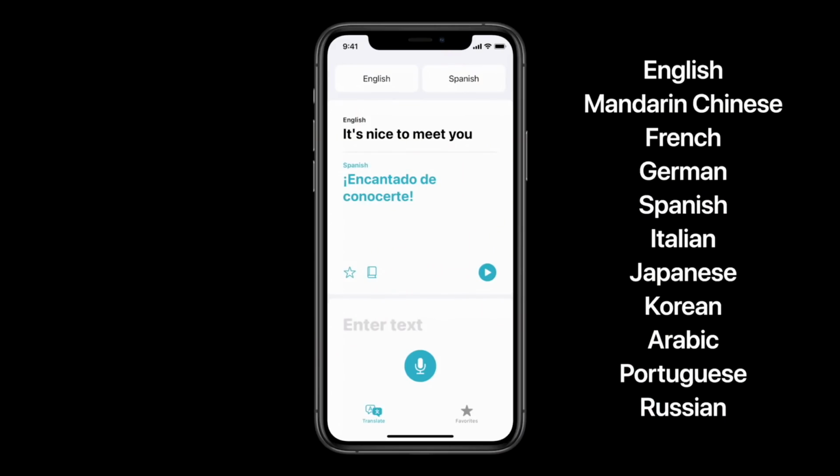How many languages is this? 1, 2, 3, 4, 5, 6, 7, 8, 9, 10, 11. What? And you are proud of that? There's hundreds of different languages across the world, and you are proud of 11 languages.